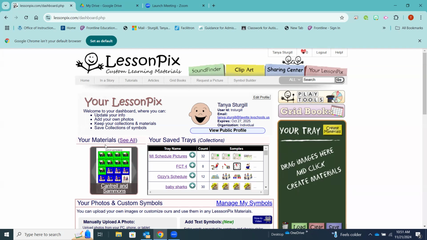As far as your materials, always remember that you can save any materials that you make onto your computer as PDFs. You just simply download them once the product is finished, and then you'll have it. So in the event that you're ever in a situation where you can't access your Lessonpix, if you save any of the products that you've created, you still have access to those no matter what.